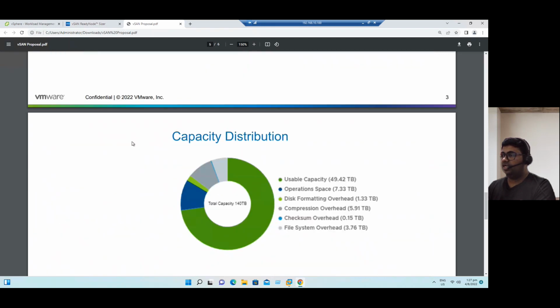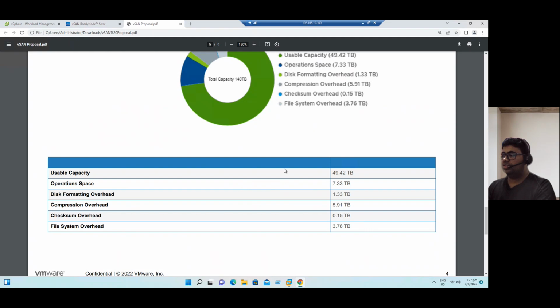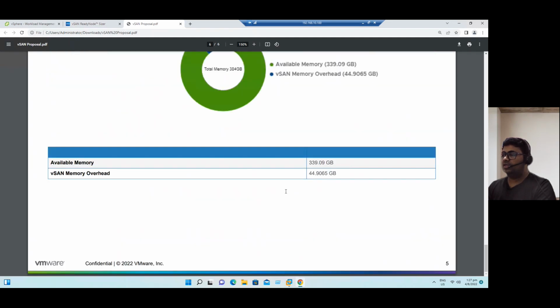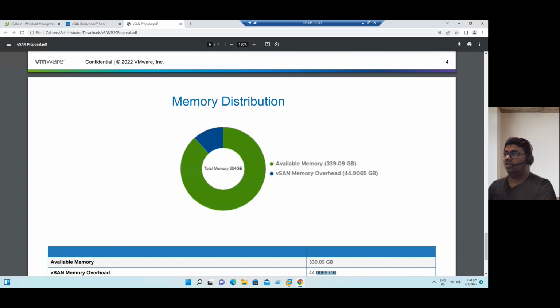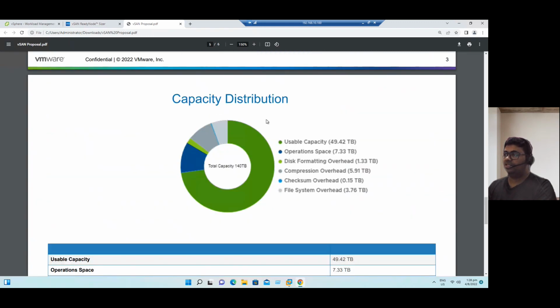Capacity distribution is supported for 49.4 TB. This is the actual usable capacity. So this information we can also send to the customer. For the memory required for all the disk operations, it requires a minimum of 339 GB of available memory, and vSAN memory overhead is 44 GB. So memory distribution information is given very clearly, and capacity distribution is also given accurately.